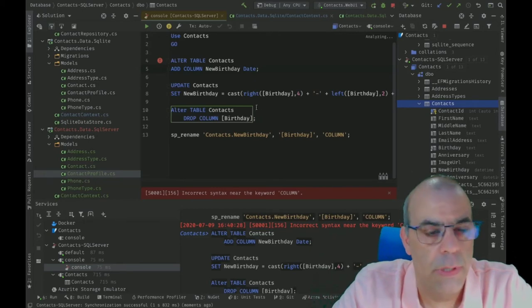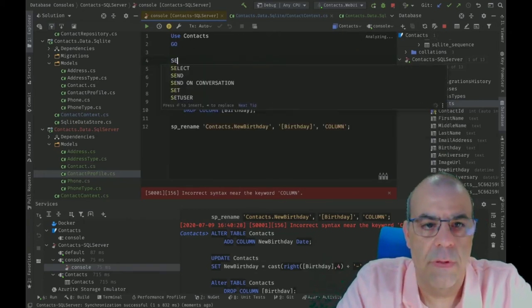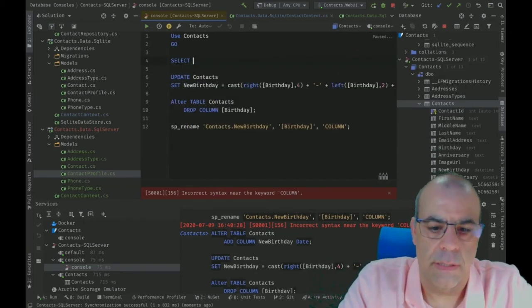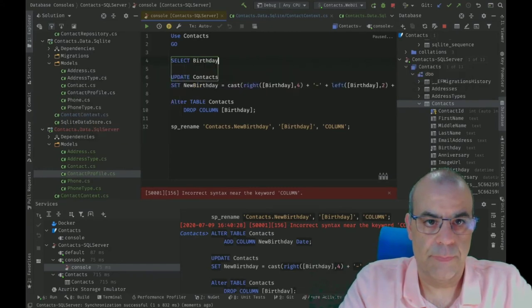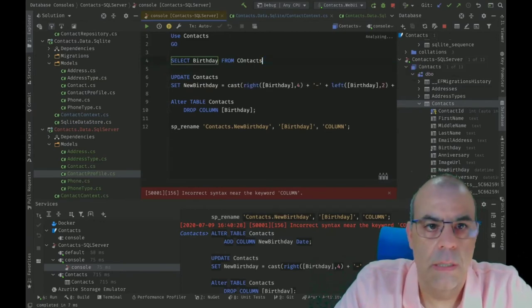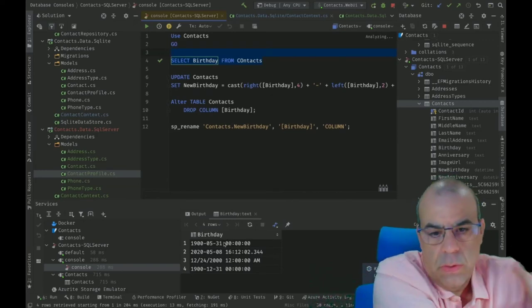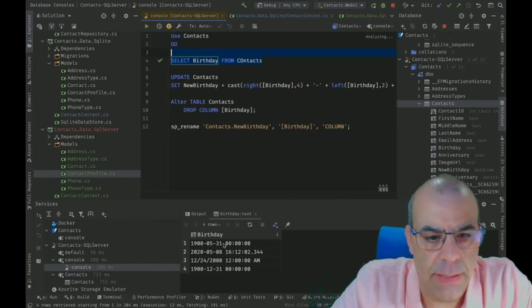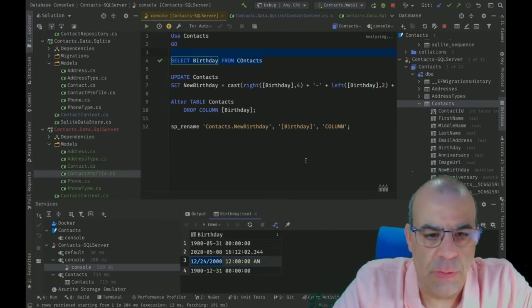Now we just need to do a conversion. So let's see what the format is. Select birthday from contacts, execute. So lots of different formats there, depending on where it came from. Can I edit this? Nope, tables are only.